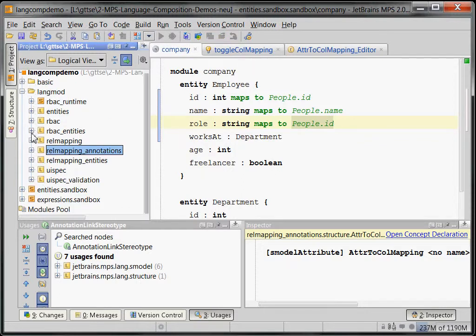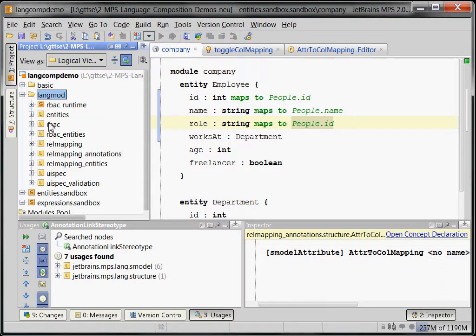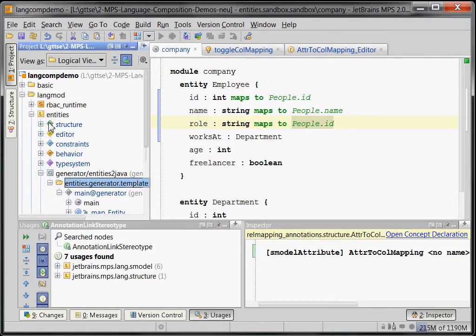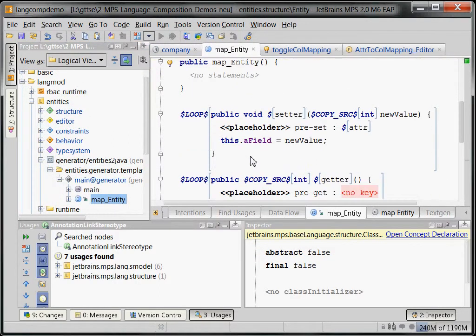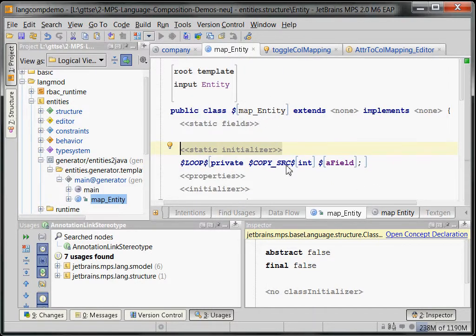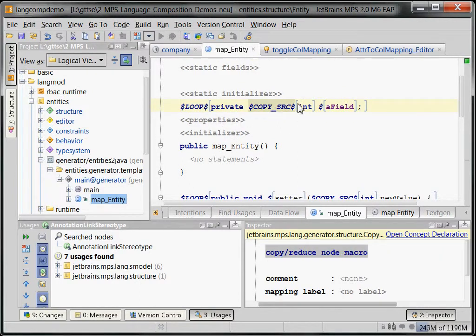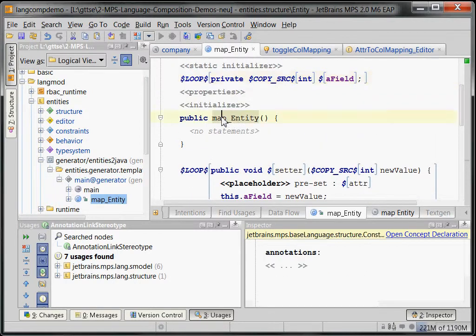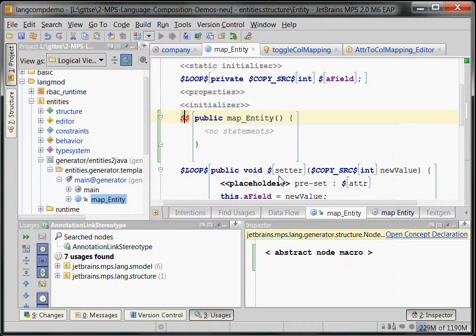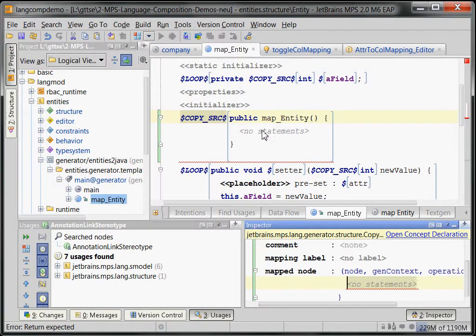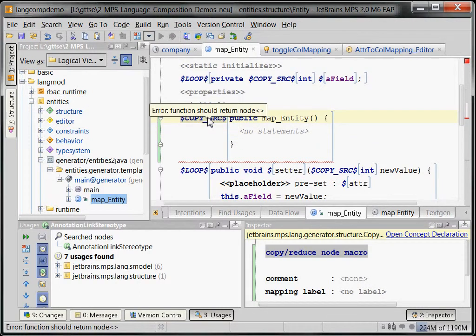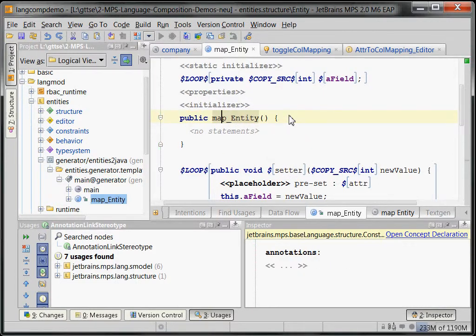Now, maybe this reminds you of something. Let me show you a generator, entities, Java. You may remember how we do generators. These templates are ordinary, in this case, Java classes. We write code manually that serves as an example, and then we add those macro things. And those macros are annotations. So you can take any element, press Alt Enter, and add a node macro, like for example, copy source. And that is then attached to the, in this case, constructor in the same way as we have just attached our persistence mapping column pointer. Using this approach, you can put additional data into any language without changing it.